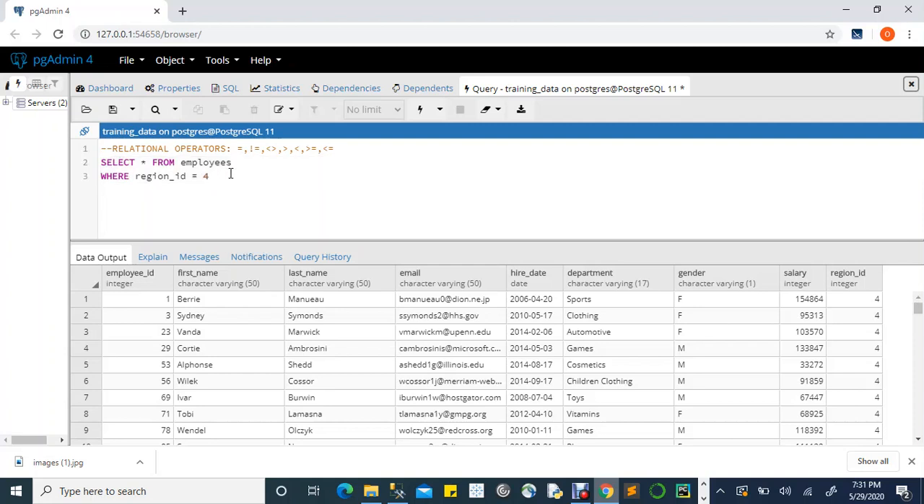So the takeaway from this class is, in order to filter your data, you need the keyword where combined with one or two of these relational operators. We've been looking at how to use this equal sign, and we can use this with any of the columns we want to use to filter.